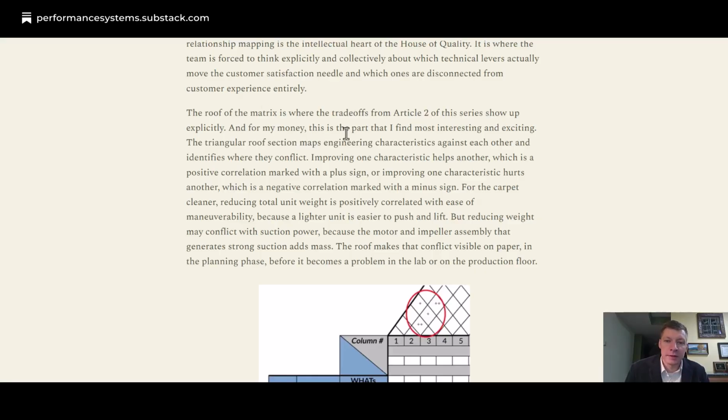And for my money, this is the part that I find most interesting and exciting. The triangular roof section maps engineering characteristics against each other and identifies where they conflict. Improving one characteristic helps another, which is a positive correlation, marked with a plus sign, or improving one characteristic hurts another, which is a negative correlation marked with a minus sign.